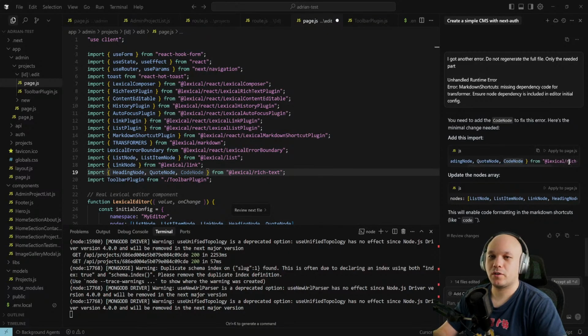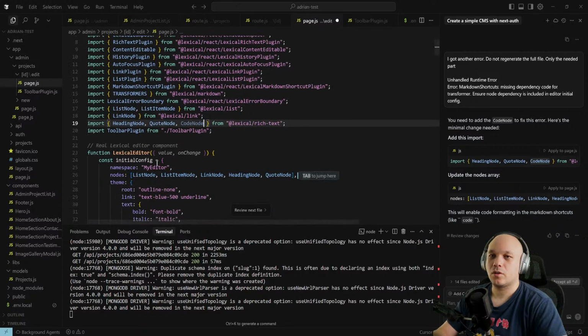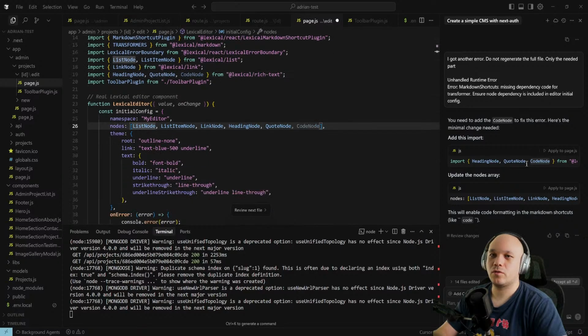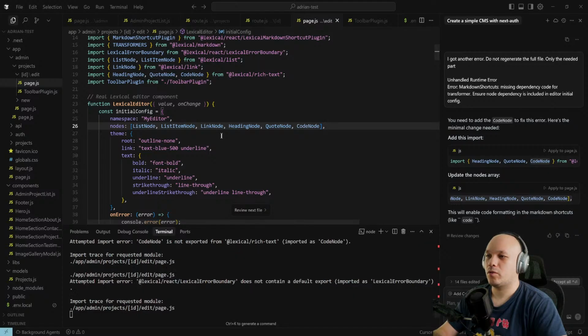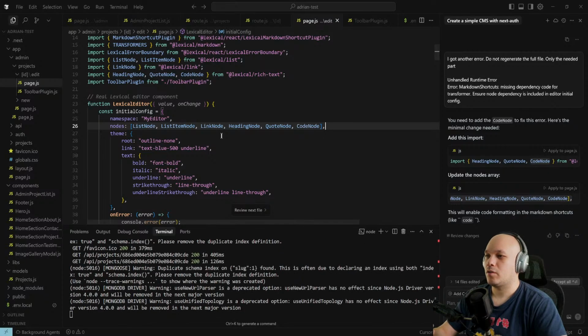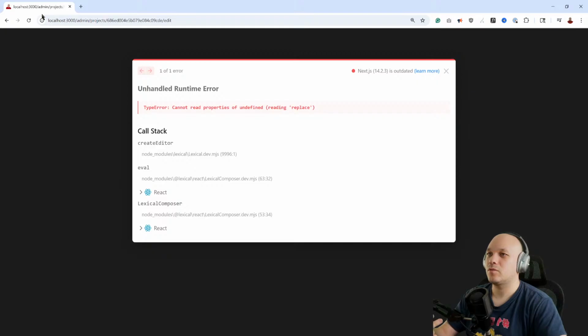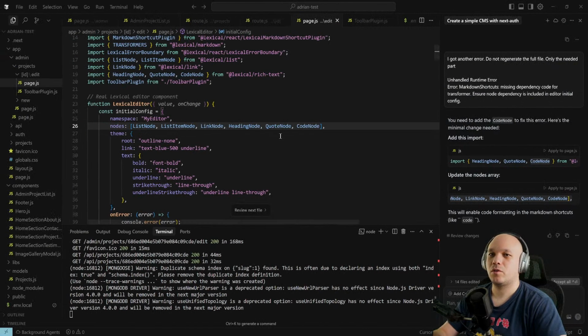From lexical rich text and nodes, we do list node. And we do this. And still, we still have an error. Type error, cannot read properties of undefined, reading replace. Where? Okay.